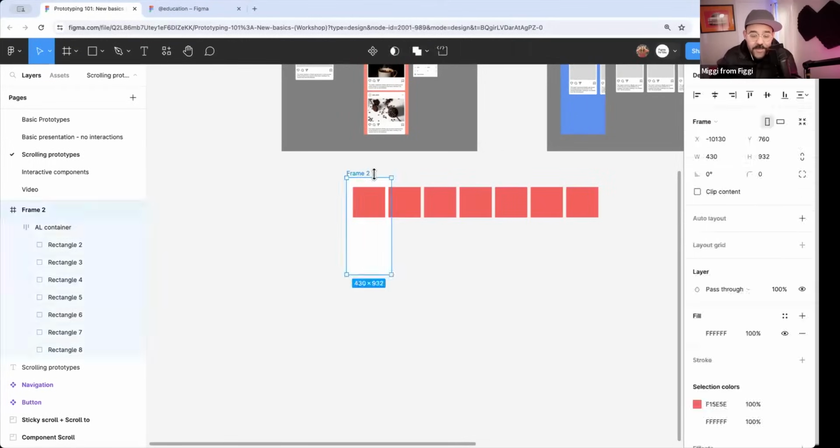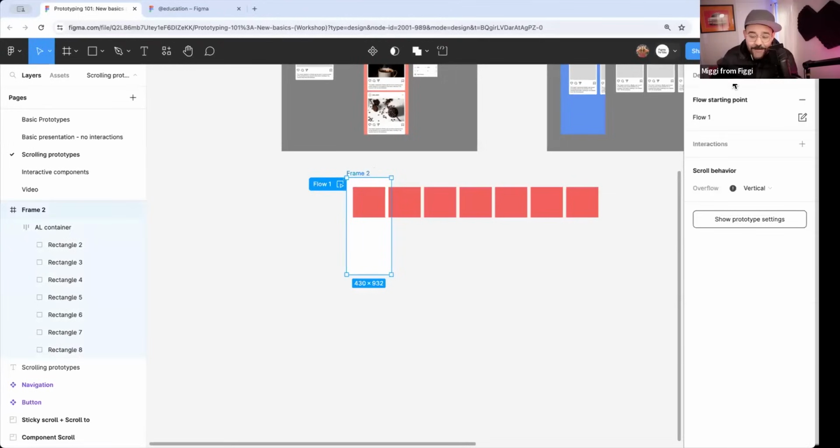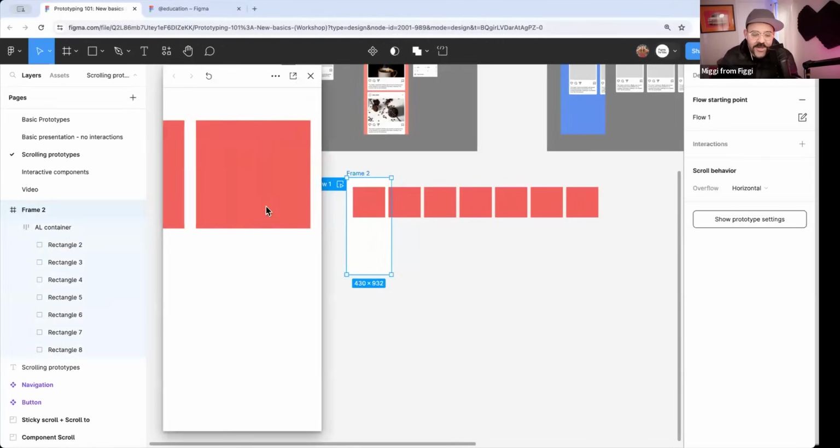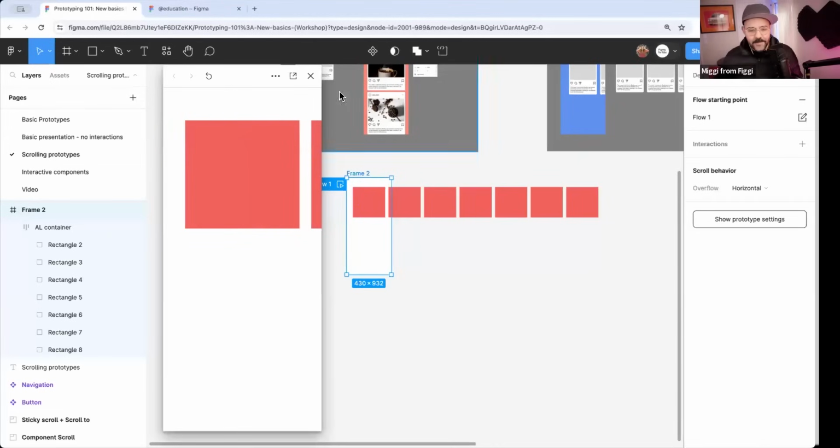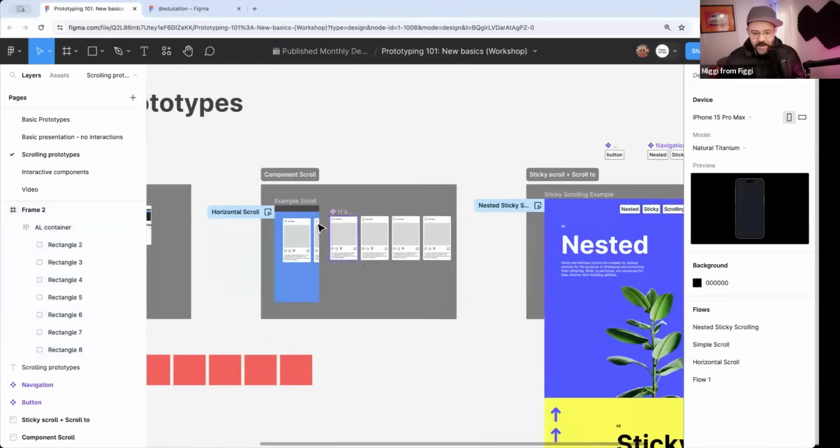So with my frame and in my prototype settings, you'll notice that there's no vertical overflow, but instead there's horizontal. And so now when I turn this on, you could see that it'll be horizontal scrolling. Cool.